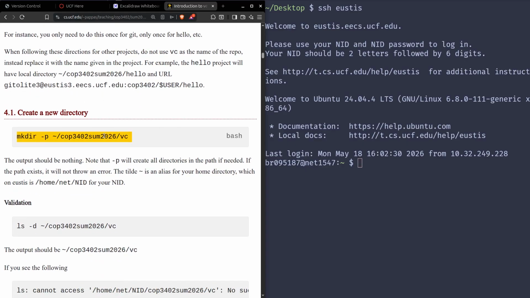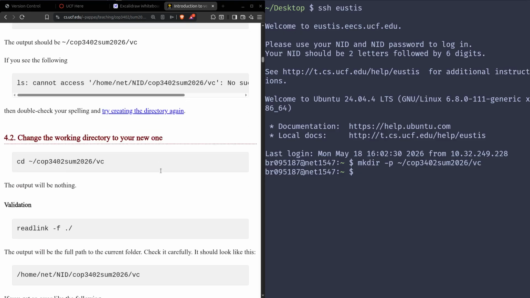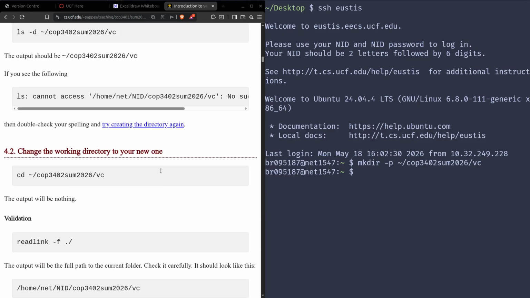What you'll want to do is create a directory for the VC project. Does anyone remember what the -p flag does for mkdir? I showed it briefly last time. It's like previous directory. Yeah, or parents, make parents. And it also does not throw an error if the directory already exists. So I'm going to copy this command, paste it in here, and there's no error because the directory already exists, or we have the -p flag, so it should not be an error.